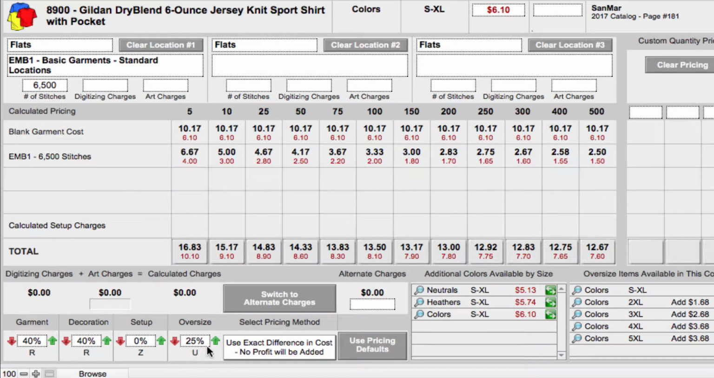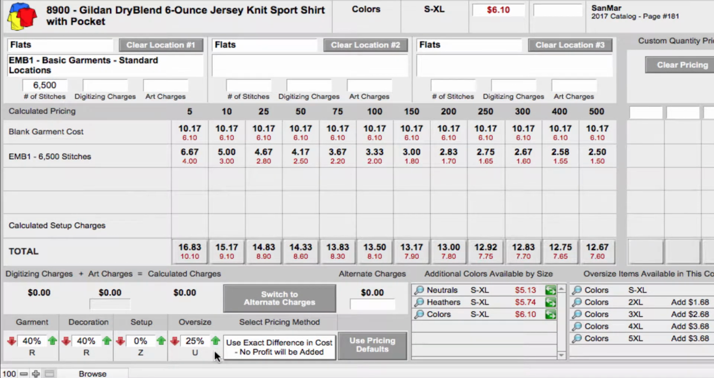if you like. On all pricing screens, you can take advantage of a feature called profit margin linking. Shown here are the profit margins for each component of the price. In my preferences, I have chosen to link together the garment and decoration profit margins. Every time I click either the red or green arrows next to the profit percentage, both of the linked percentages change. The percentages for the setup charges and oversized pricing do not change because they are not linked.